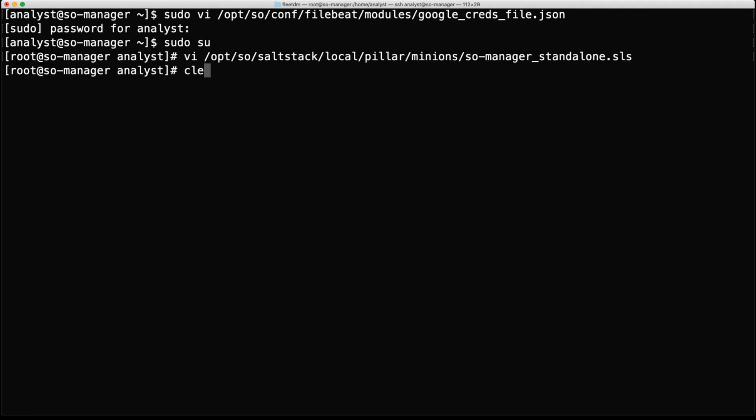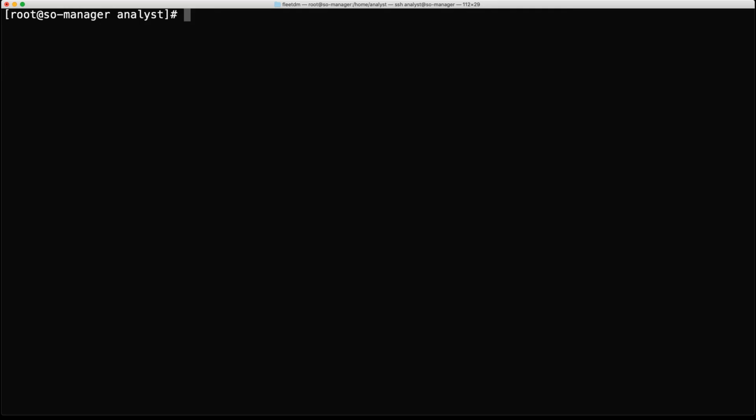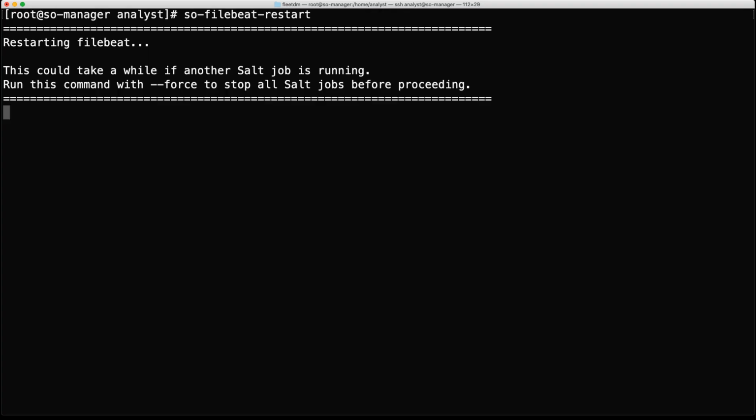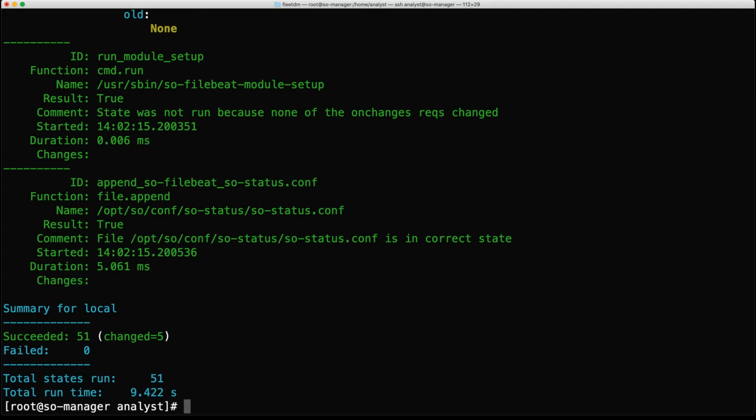And what do you think we have to do next? If we have changed the configuration of FileBeat, in order for FileBeat to pick up the new configuration, we probably have to restart FileBeat. That's right. So we'll say so-filebeat-restart, and we'll go ahead and restart FileBeat. It looks like it restarted without any issues. I don't see any failures right here.